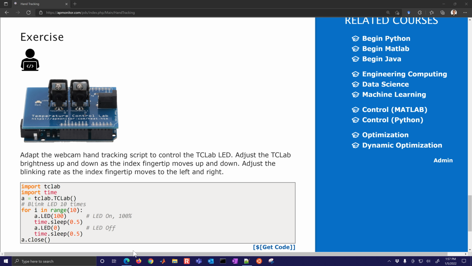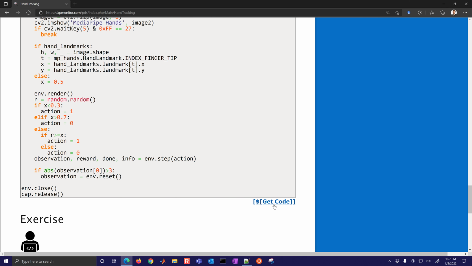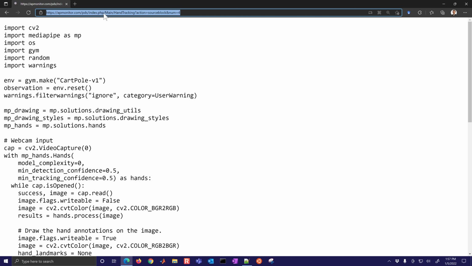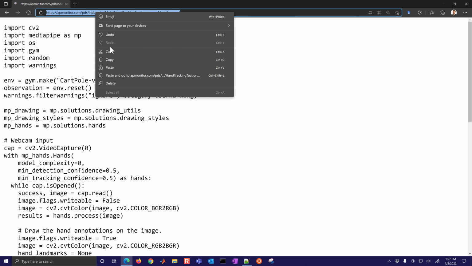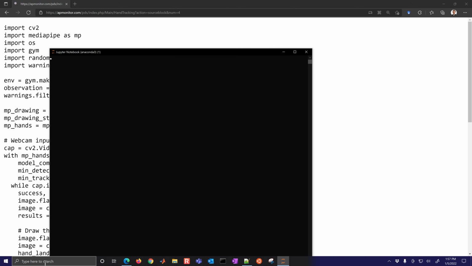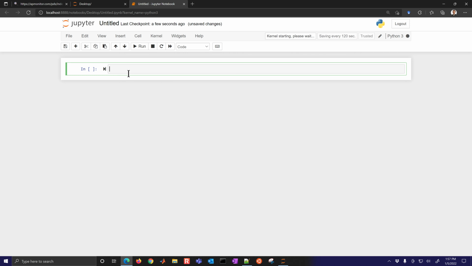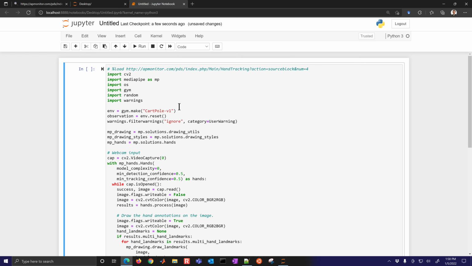For this part of the exercise, let's just start with the hand cart control, and I'll do this in Jupyter Notebook. Just grab the URL up here, copy that, and then let's just start a new Jupyter Notebook. Again, if you have different versions of Python installed, you're going to need to reinstall those packages. I already have them installed here. And in this case, I'll load, and then I'll put this in. If it gives you a problem with the HTTPS, just get rid of the S, and then run this, and it will load in the code.